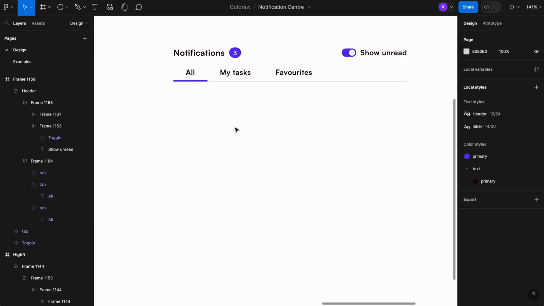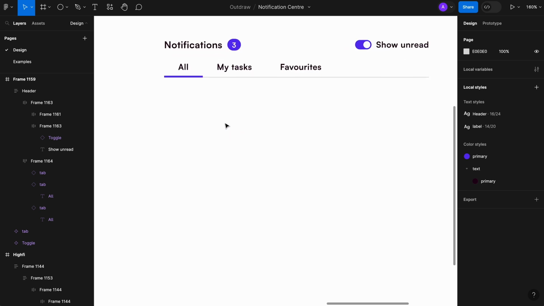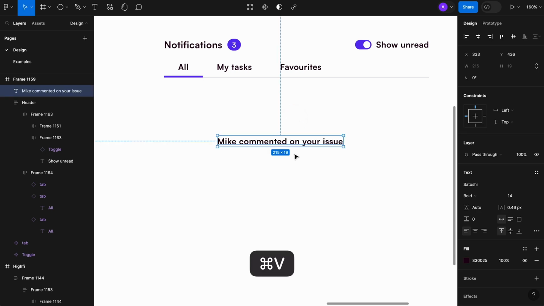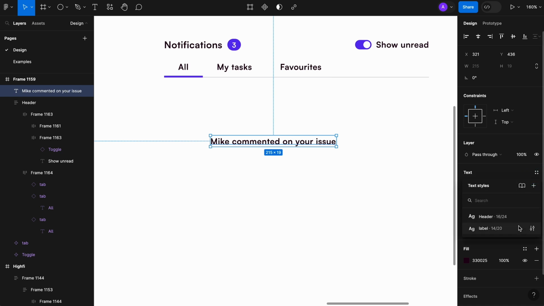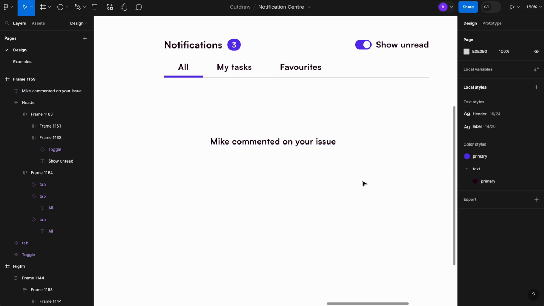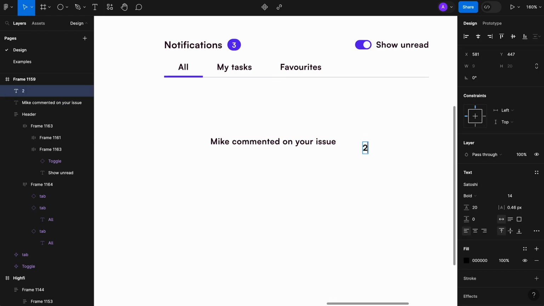And to start working on an item, let's put together a title. Let's click on T for text or press T on your keyboard, and let's add the title of our notification. So for example, Mike commented on your issue, and that should be also our label style with the text color primary. And we also want to know when it happened. So let's go with 2 minutes ago.